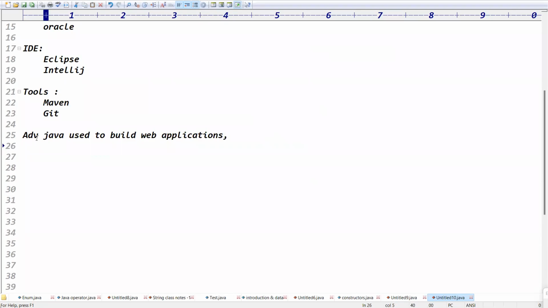Advanced Java is to build web applications. If you talk about web application architecture, a web application contains three tiers. In daily life, every day we send requests to Facebook, Gmail, and multiple websites. There we have the client, server, and database.